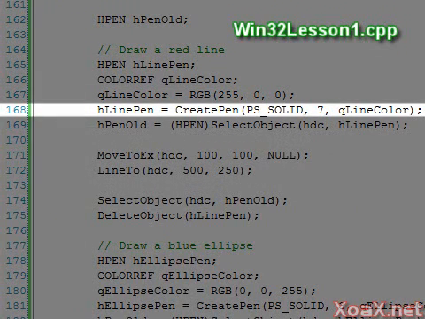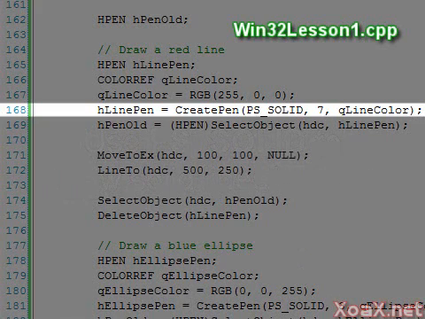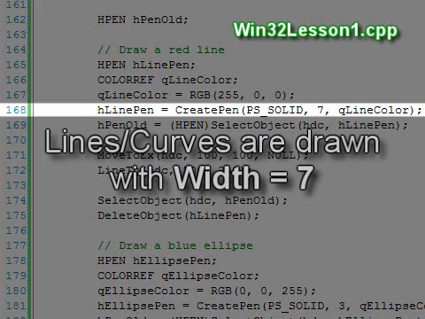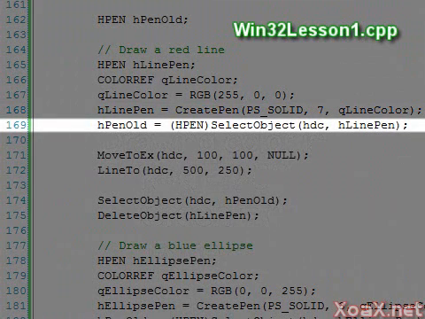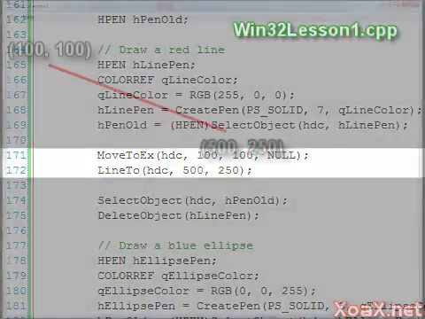After we create a pen and assign it to our LinePen handle, the first parameter specifies that the pen will draw solid curves, as opposed to dashed or dotted, for example. The second parameter specifies that this pen will draw curves with a width of 7 pixels. The last parameter specifies that the pen draws with the color red that we specified. In the next line, we select our pen for use and store the old pen. The next two statements draw the line segment. MoveToEx specifies the beginning as 100, 100, and LineTo specifies the second endpoint as 500, 250.